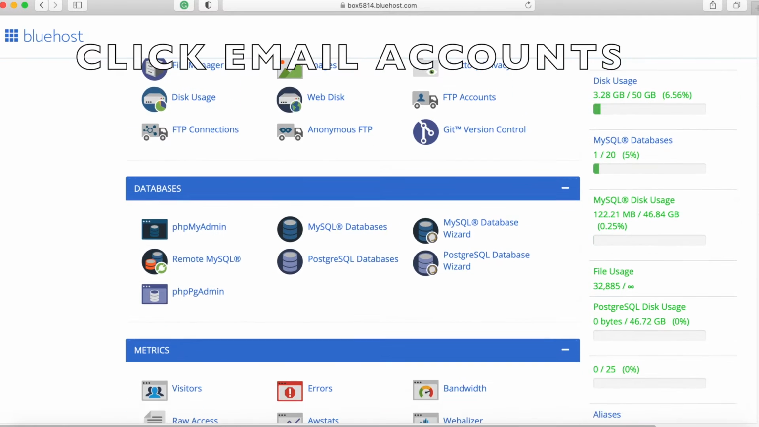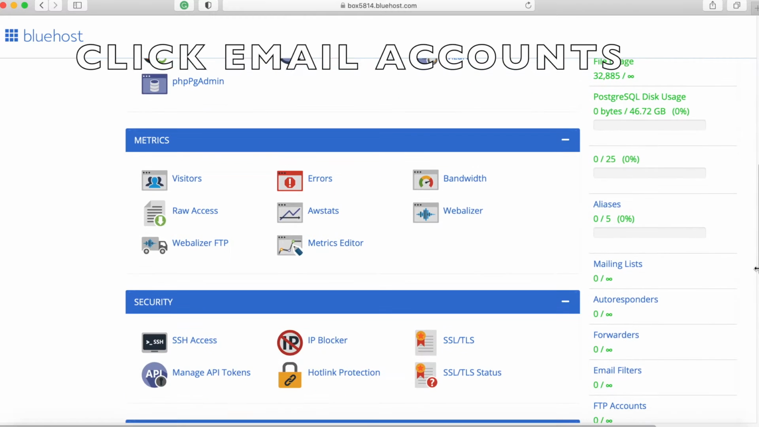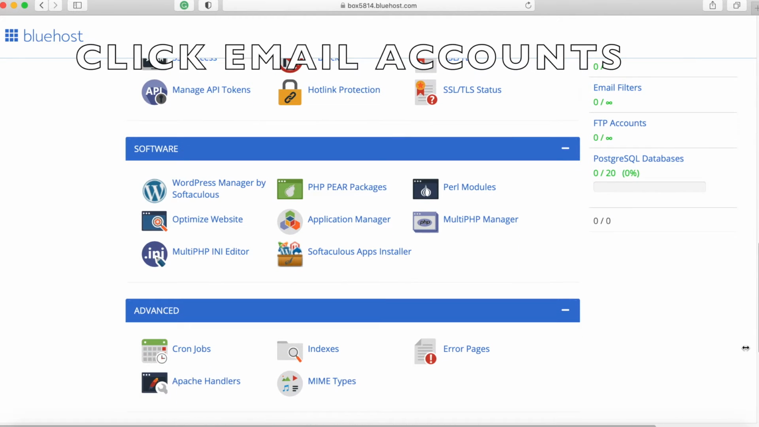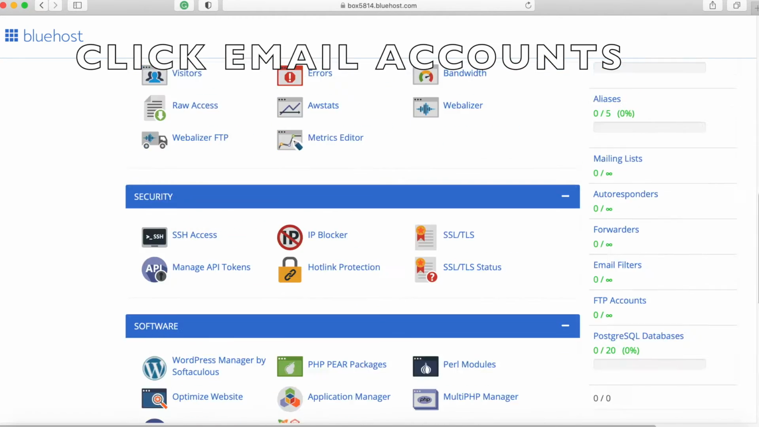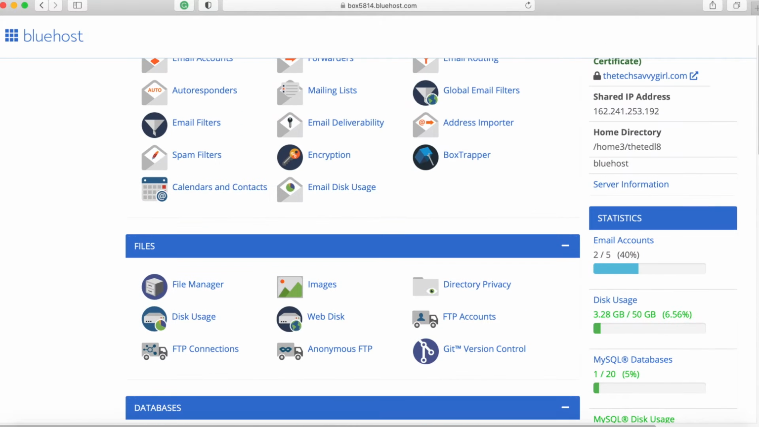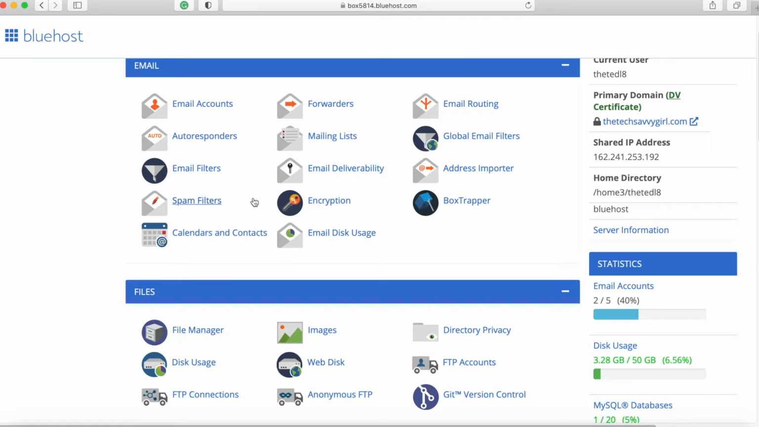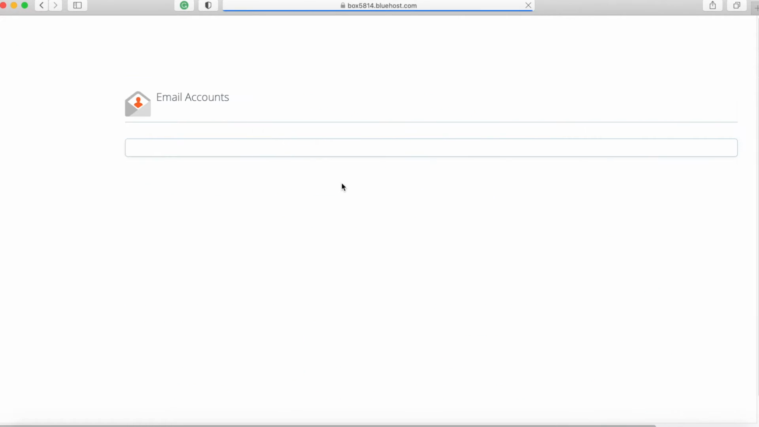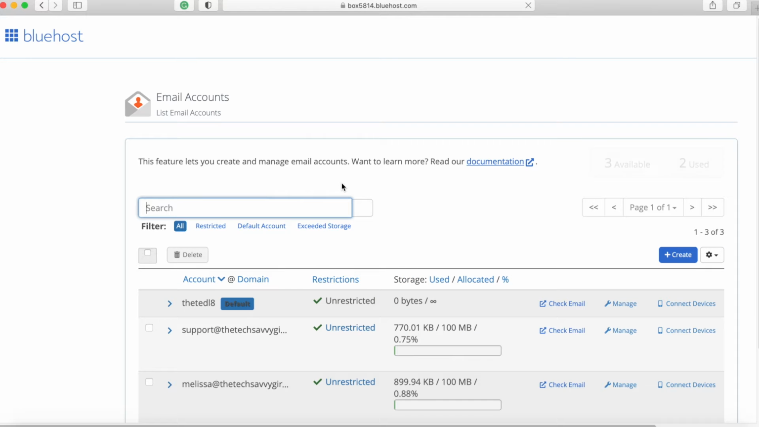So we're going to scroll down once we're in it. And I think, oh, maybe I passed it. We're looking for email. Let's see. So we're going to go to email accounts. And you'll see that there's a default in there. You want to leave that in case. And we're going to just create a new one.